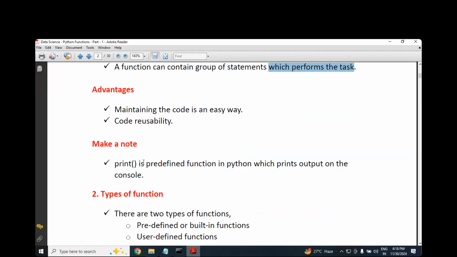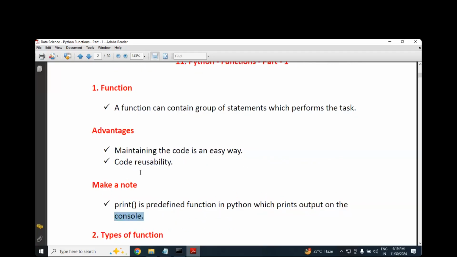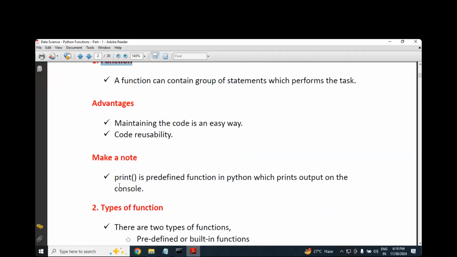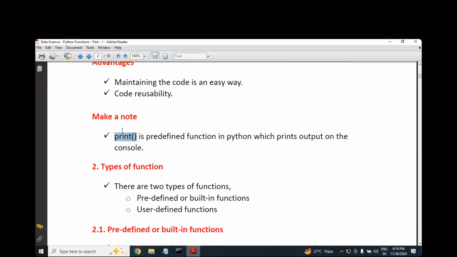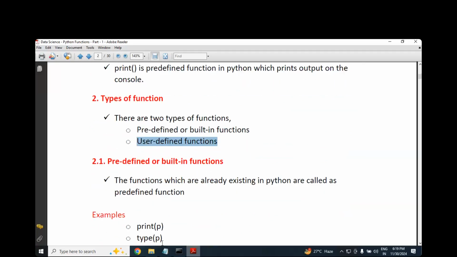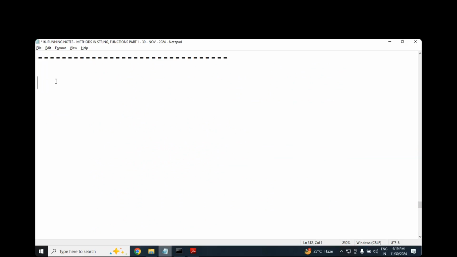Make a note. Print is a predefined function in Python which prints output on the console. Regarding functions, this is not the first time. You might already know there are some predefined functions, the very famous print. Types of functions. There are mainly two types of functions. The first one is a predefined function, also called a built-in function. The next one is a user-defined function.